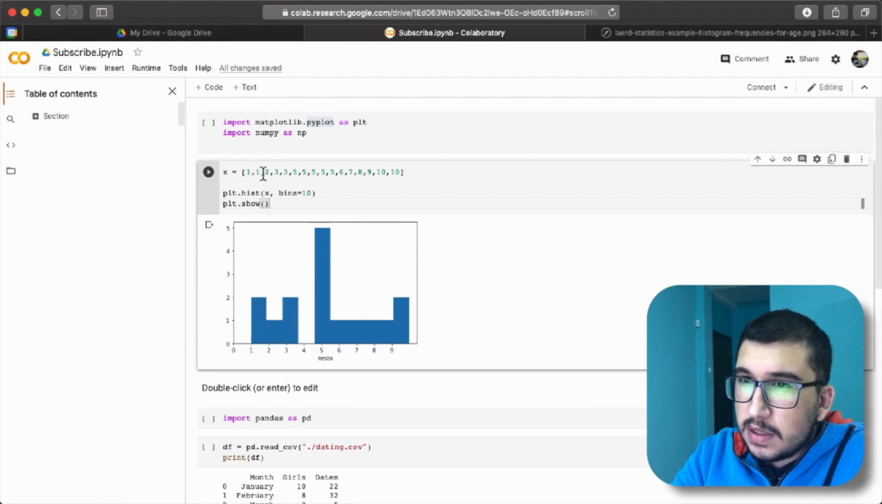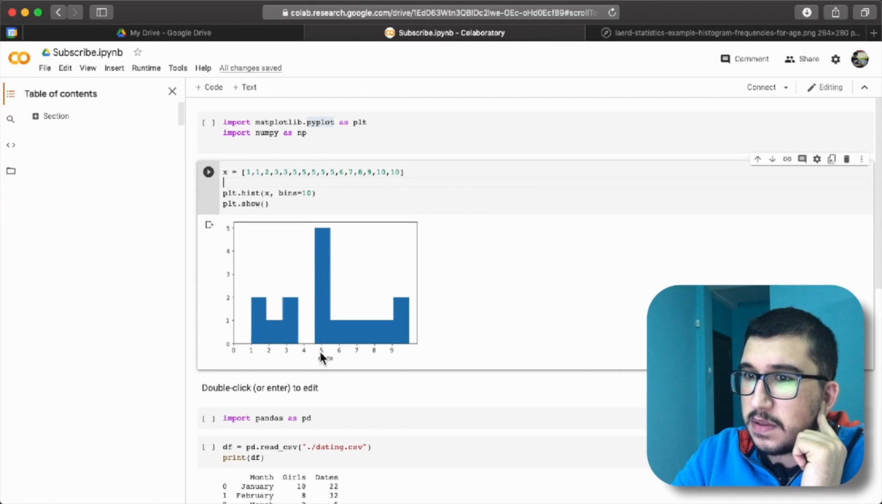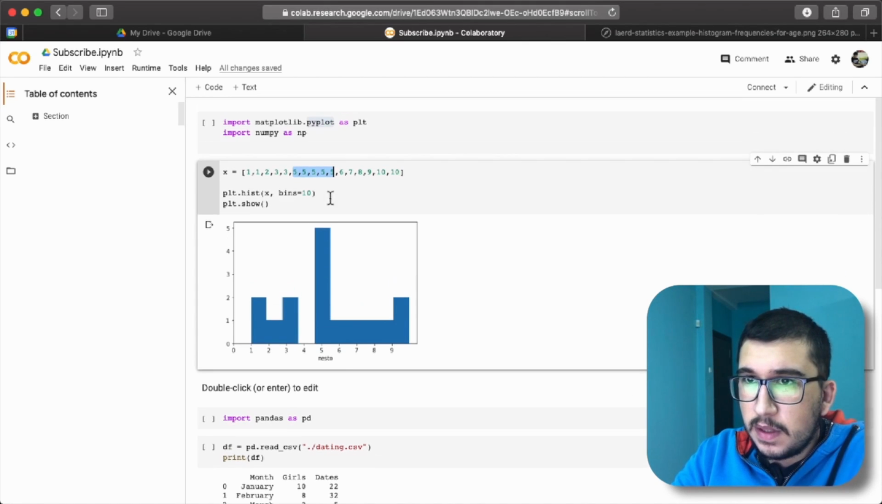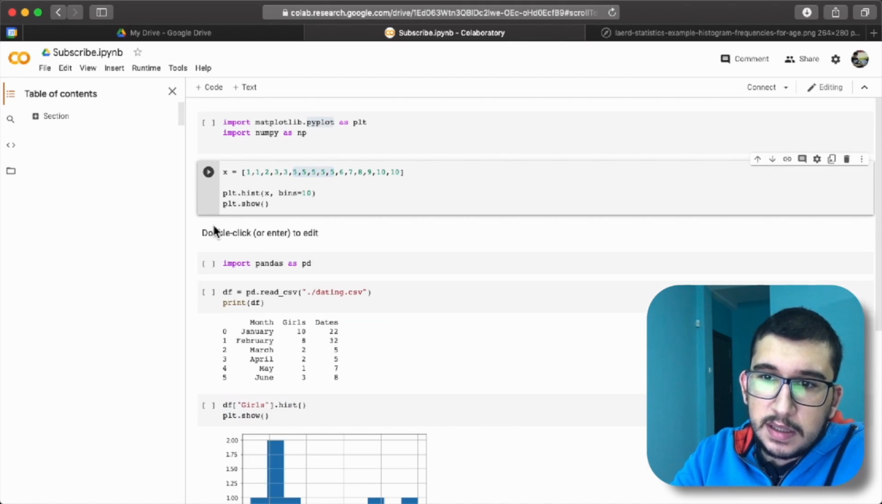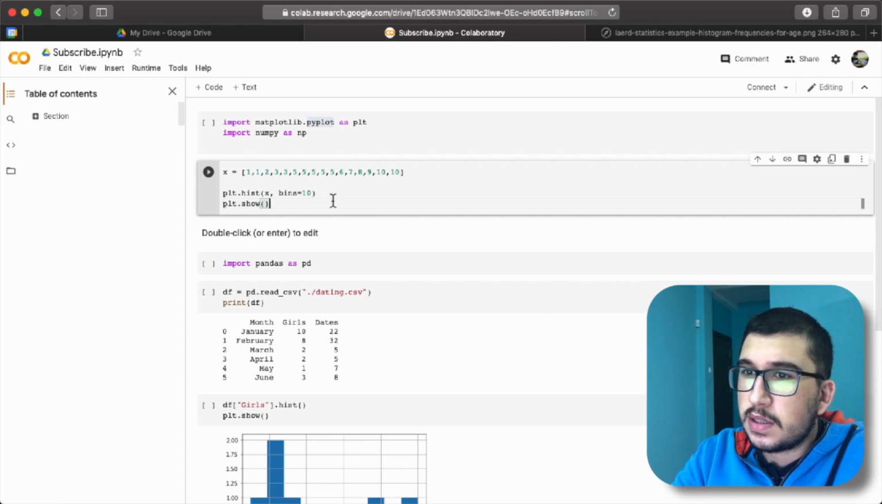As you can see in this array, as I have defined, I have two number ones, and you can read this from the histogram as well. Then the highest is the number 5s. How many do we have? If you count them, you count 5. And that's basically how you visualize a histogram.